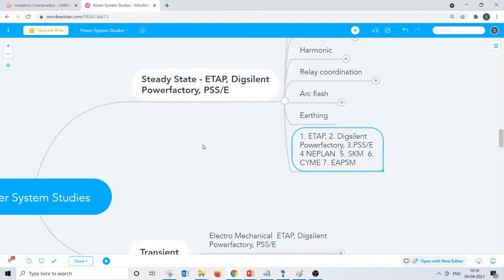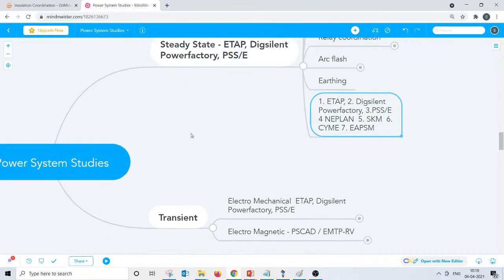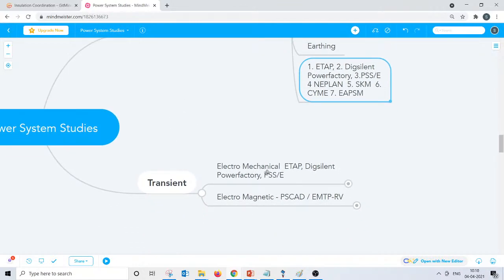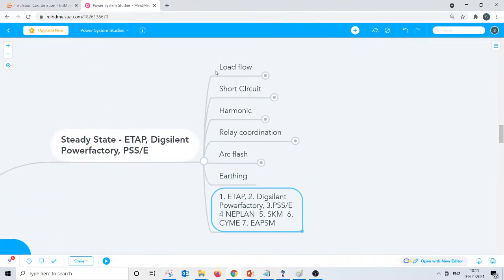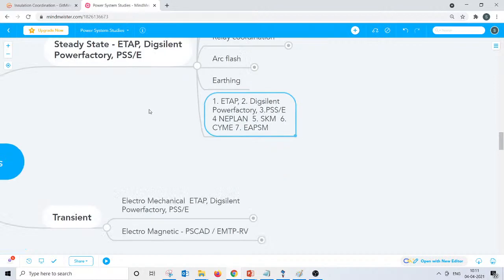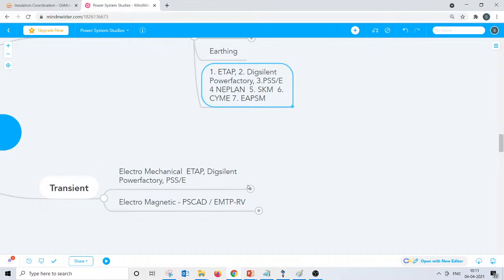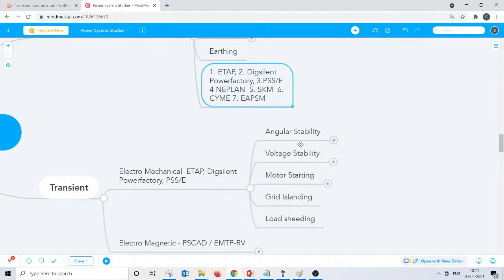Good. So steady state, which we are clear about. Then it comes to the transients. There are two kinds of transients. One is electromechanical transients. The other one is electromagnetic transients. Electromechanical transients have different studies, like how you have seen in steady state. There are different kinds of studies like load flow, short circuit, harmonics, relay coordination, arc flash, earthing. Similarly, electromechanical transients has its own different kinds of studies like angular stability. That's where you find out critical clearing time, critical clearing angle, all the stuff. Voltage stability, motor starting, grid islanding, load shedding. Right, the spelling is a mistake here. I will correct that.